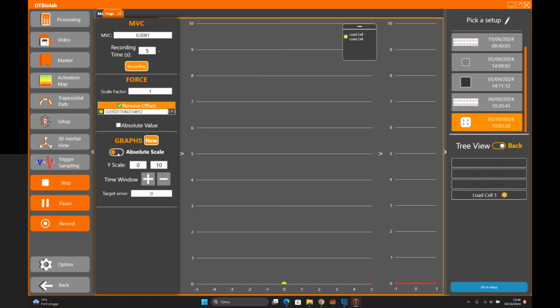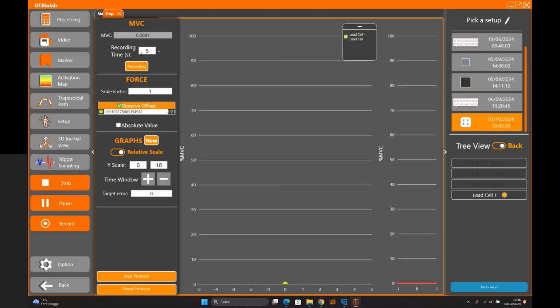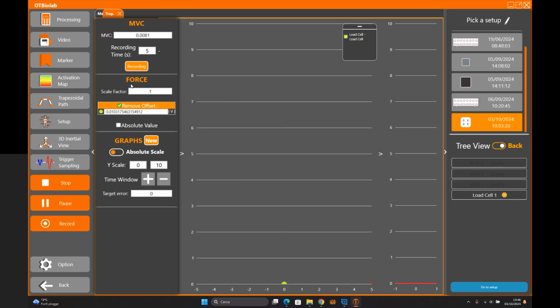And now if we go to relative scale, this value is used as the maximum value of the graph. So right now, if I press my dynamometer, as you can see, I'm using two hands to go over, but okay. Then let me go back to absolute. So what do we have? Here we have the force. So you can remove the offset. You can select the absolute value, just in case the dynamometer can be pressed or stretched, so depending on that you can have a positive value or negative value.